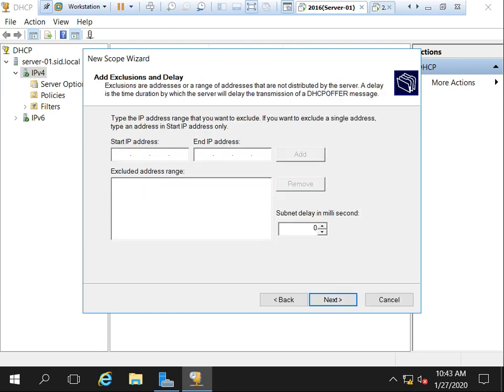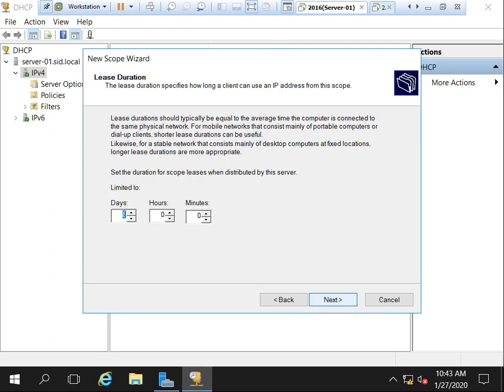Now if you want to exclude anything in the range, you can exclude it also. Imagine my range is 5 to 9, and I want to exclude the IP address 192.168.1.7. I want my DHCP server not to provide this IP address. So we can exclude a range also. Then click on next. Right now I'm not excluding.